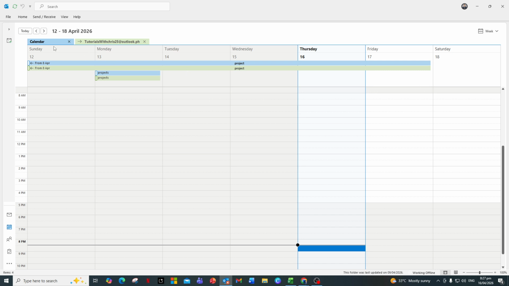Next, decide how you want your leave to appear. Most people will use either an all-day event or a multi-day appointment. To start, click on the date your leave begins. If it's a single day, just click that specific day. If it's multiple days, you'll be able to adjust the range in a moment.